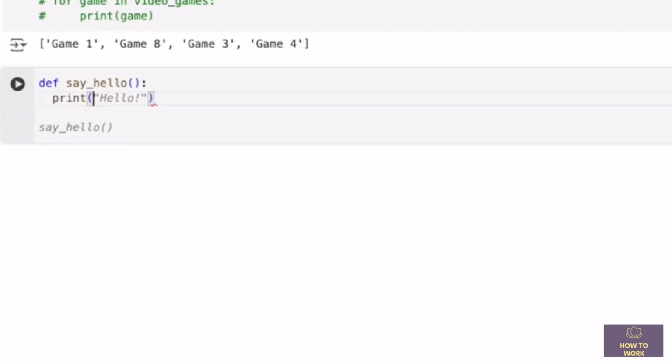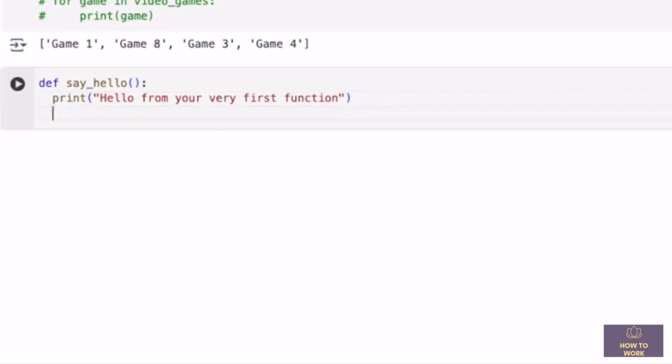So I can say print hello from your very first function. Okay, so that's there. Now I'm going to get out of the function by going back, and I'll call that function by saying say hello and then brackets next to it. So that's how you create a very simple function, and I can call it multiple times.